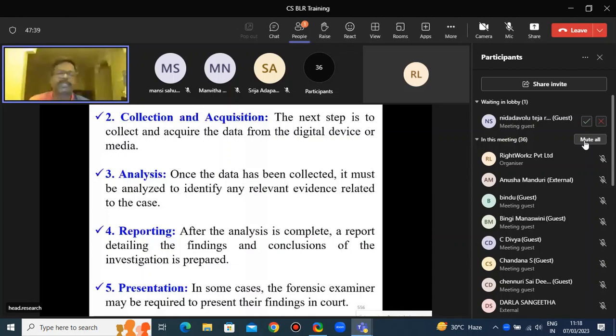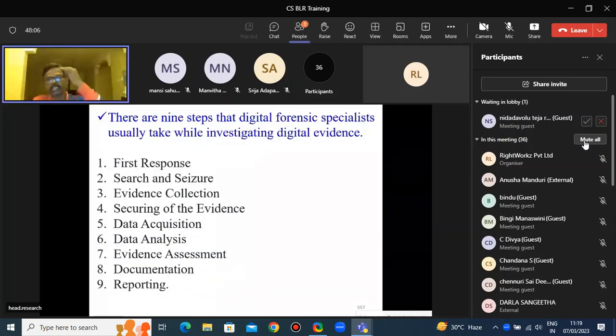And the fourth step is reporting. After the analysis is complete, a report detailing the findings and conclusions of the investigation is prepared. Then presentation. In some cases, a forensic examiner may be required to present their findings in court. That comes under presentation. There are 9 steps that a digital forensic specialist usually takes while investigating digital evidence.